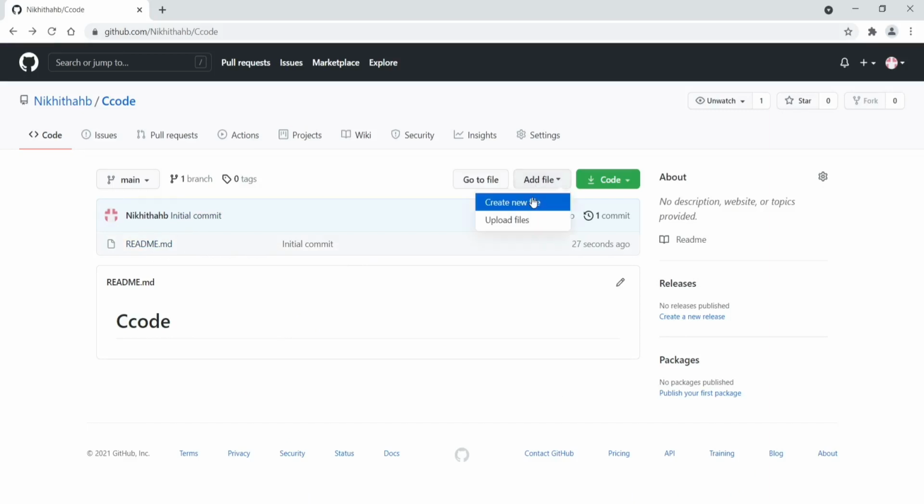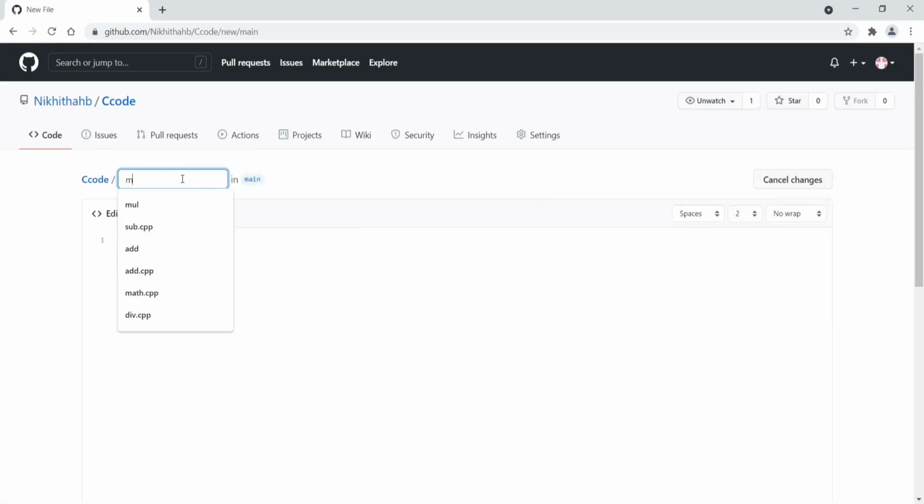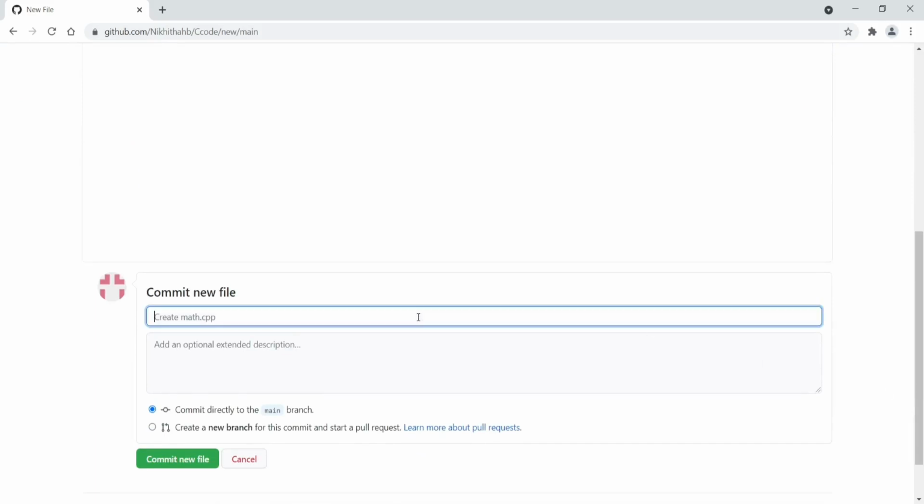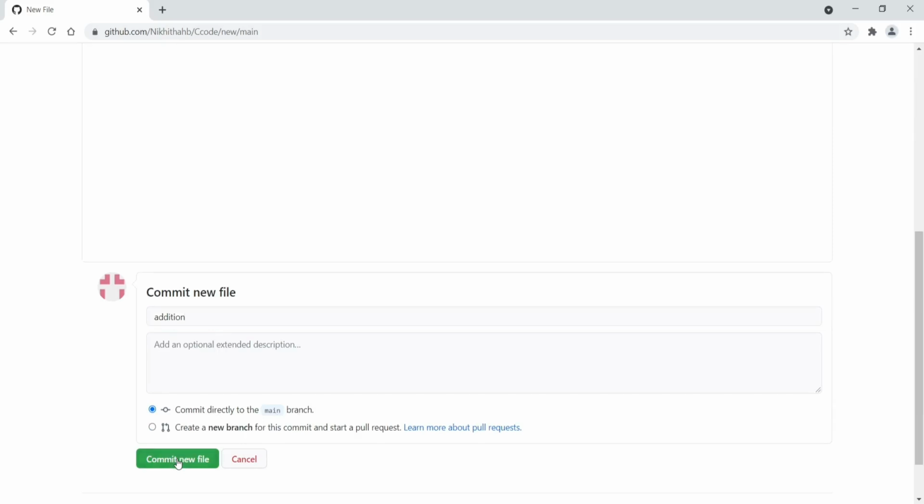So let us create a new file. Let the name of the file be math.cpp. Now I'll simply type a simple C program which performs the addition operation. So I have typed the code. Now I'll add a small comment, addition, and let it be in the main branch itself. Now I'll press commit new file.